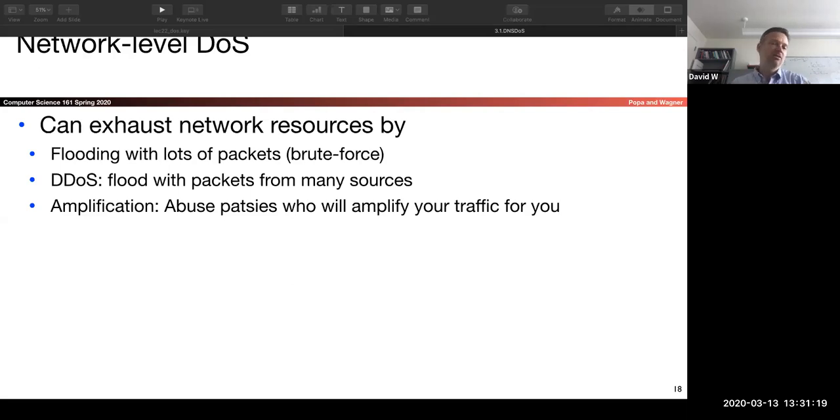DDoS says, same idea, flooding, but now instead of me as an attacker sending all of my flooding packets from my own machine, I'm going to recruit 1,000 machines spread across the internet, and each one of them is going to send lots of packets. And that way I can get more leverage. I can send a larger total amount of these denial of service packets.